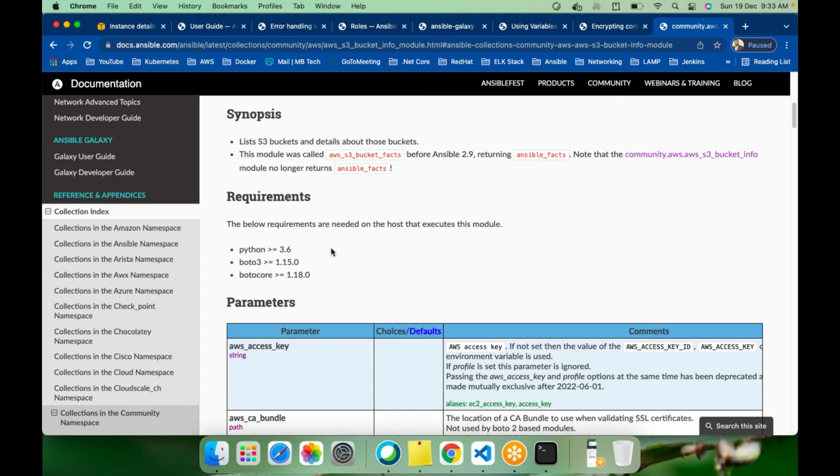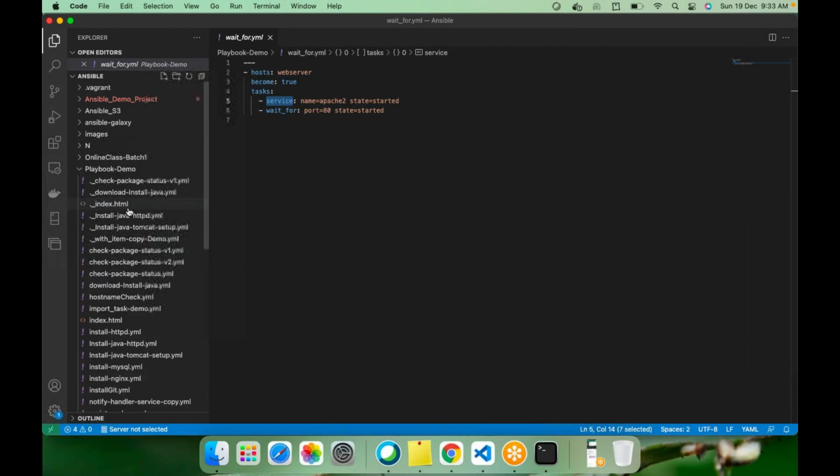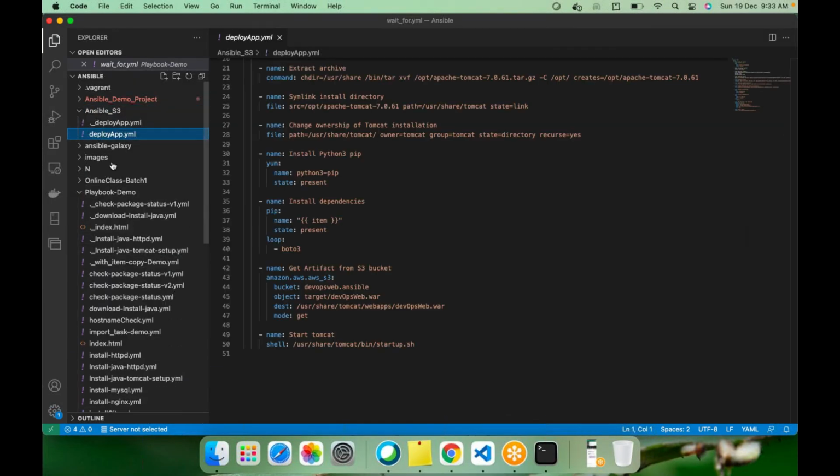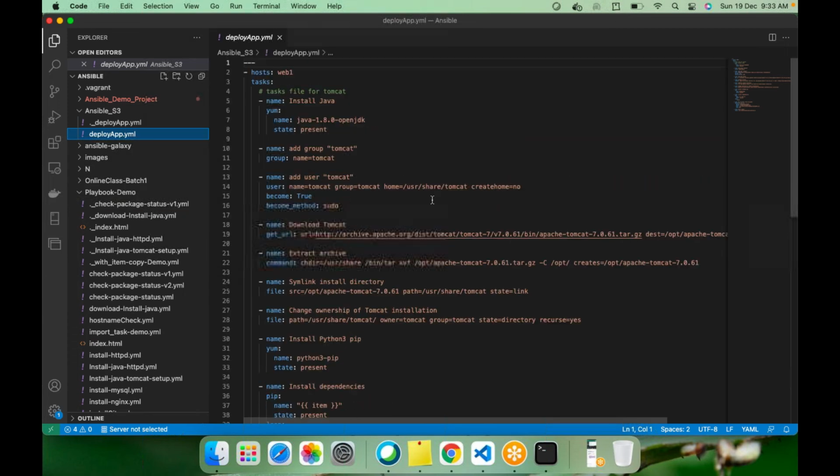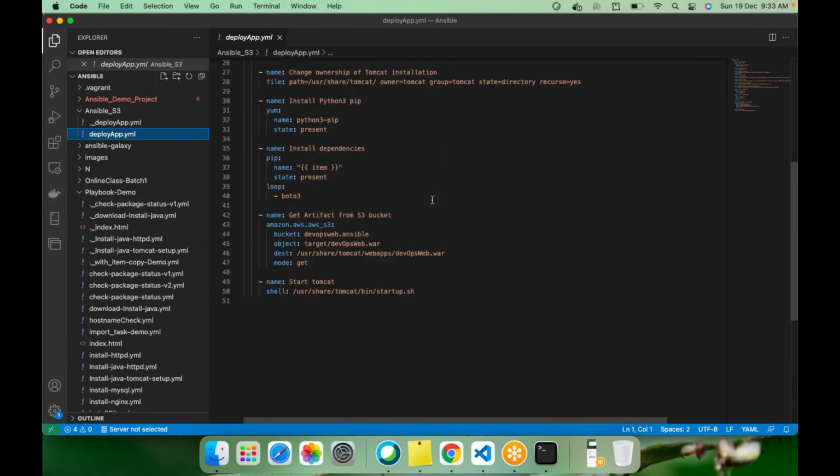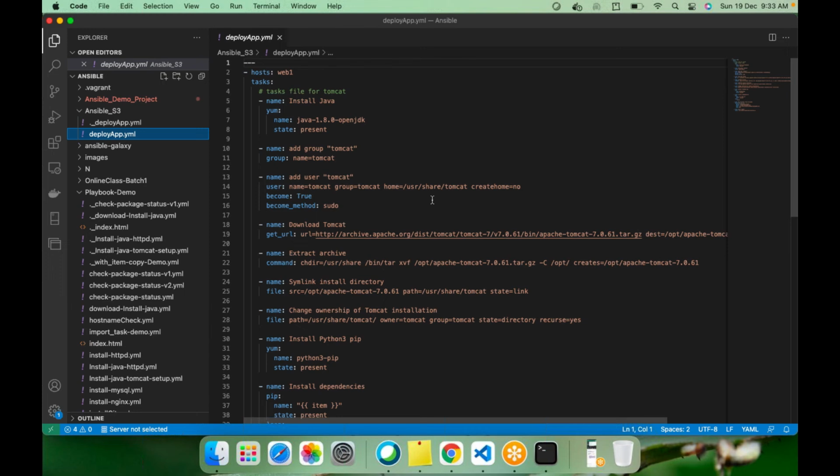Now, where we need this boto3 and all, remember, as Ansible is a configuration management tool, before using any module, it should first be configured. How will we do that? I have a program, I'll show you. Ansible S3. It's a very simple playbook, though it is a little big one, and I have written various tasks over here.